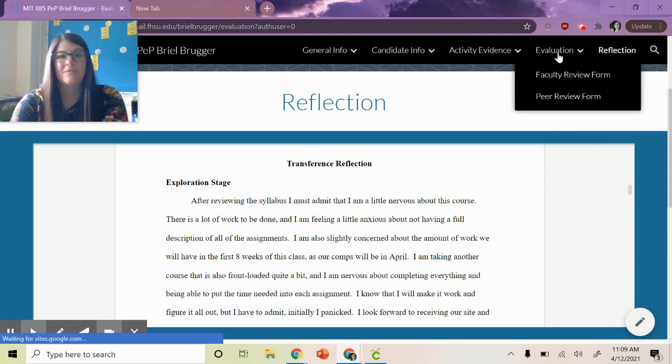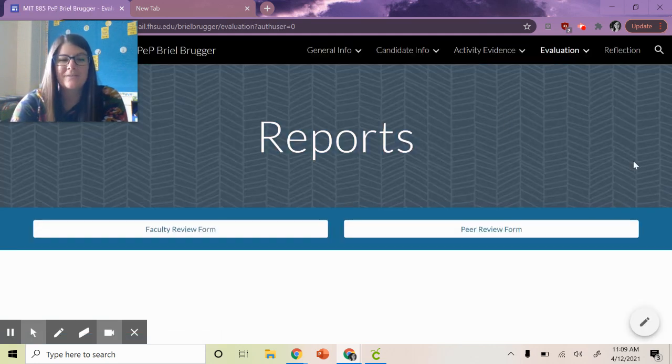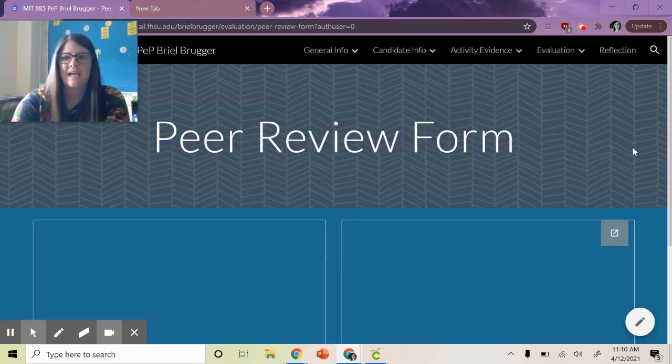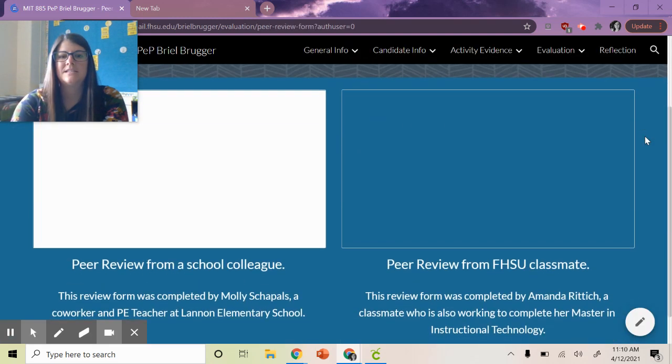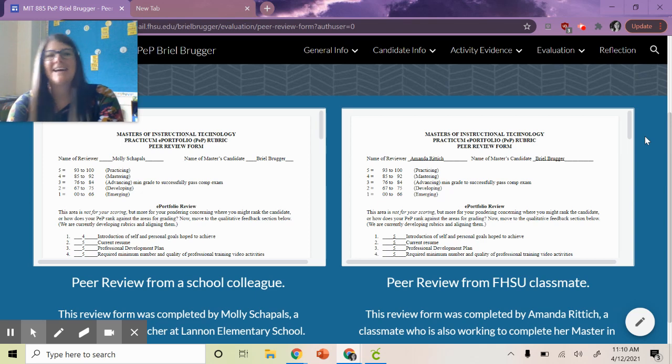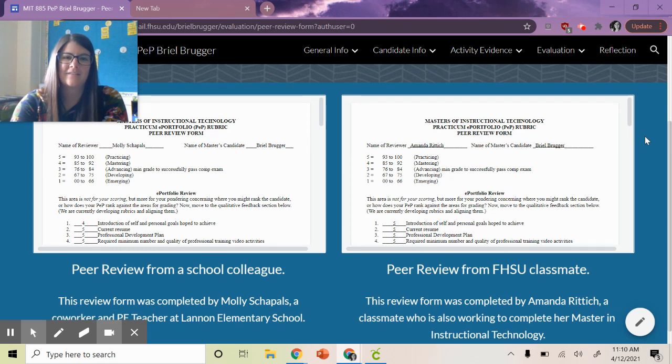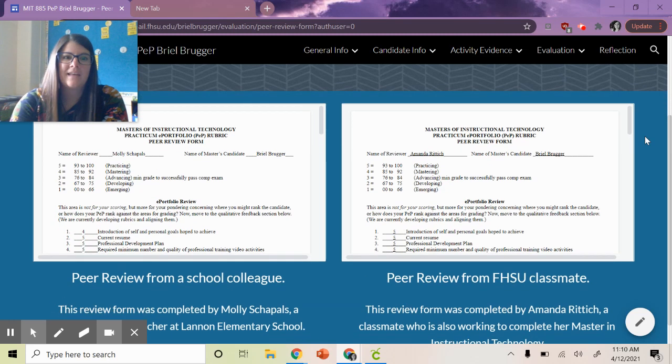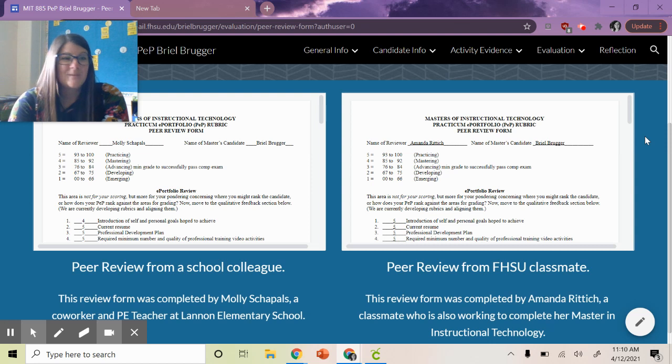And then the final is the peer evaluations from somebody within our program and then somebody outside. I thought it was really helpful to see the input from somebody who hasn't experienced the MIT program, but then also get that feedback from somebody who has. And I thought that was really helpful. I was actually able to go back and make some big changes to my portfolio with the help of these reviews.